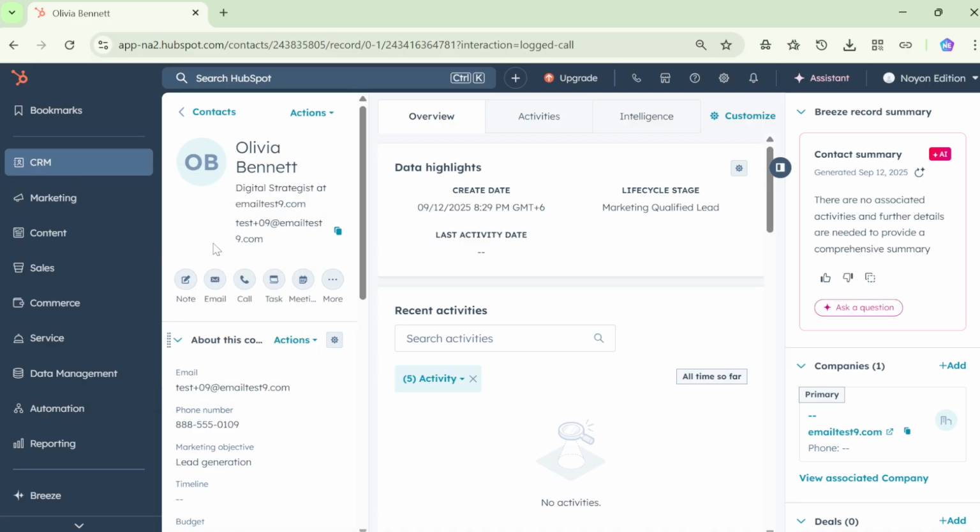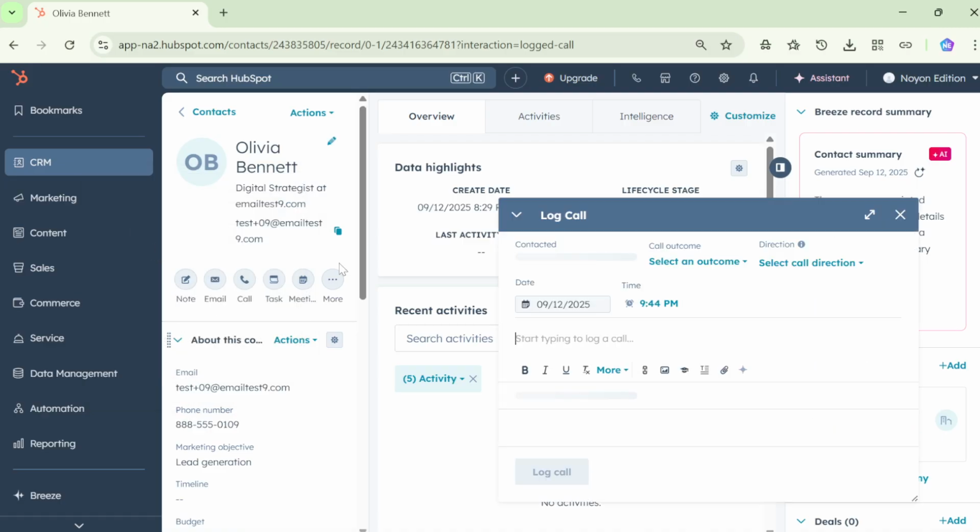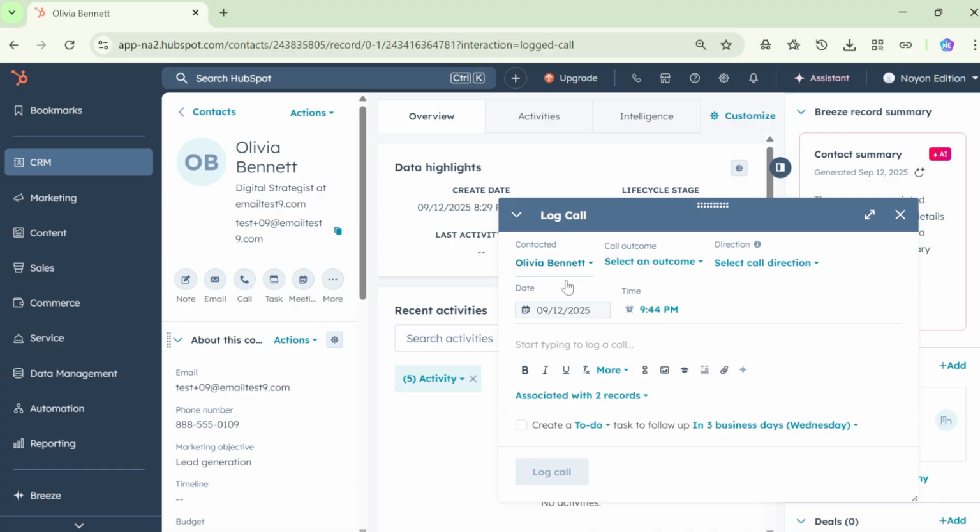This opens a dialog where you can enter the call details, date, time, outcome, and any notes or summaries you want to add. Accurate notes are key for tracking discussions and follow-ups.